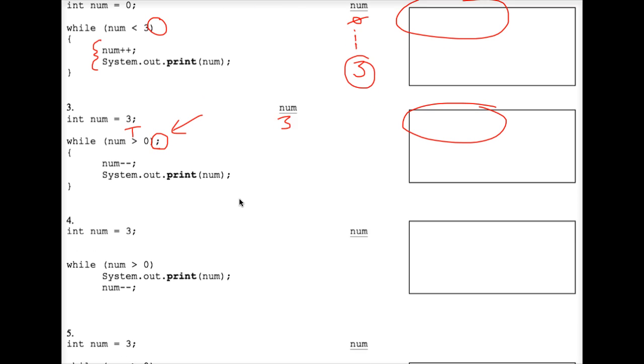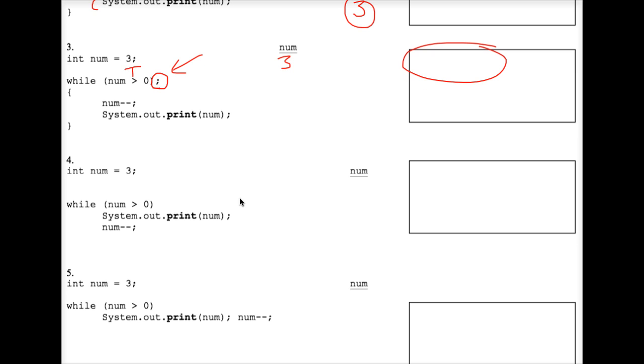In number 4, oh man, I can spot these from a mile away. When you don't have curly braces, the rule is that the next statement that ends with a semicolon is considered to be in the body of the loop. So it's kind of like there's a little curly brace there and a little curly brace there. Only this System.out.print statement executes as part of the body of the loop when it keeps going back up each time. This num-- will only be executed after the while loop has fully terminated.